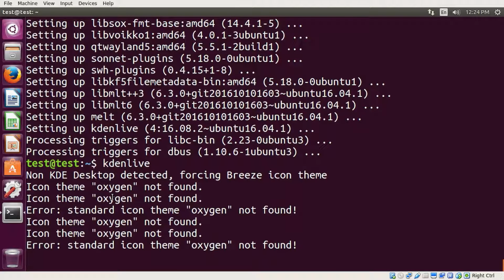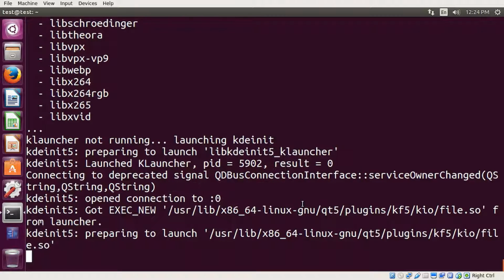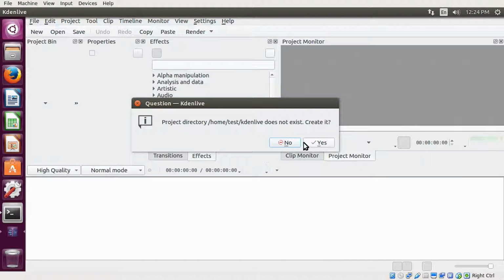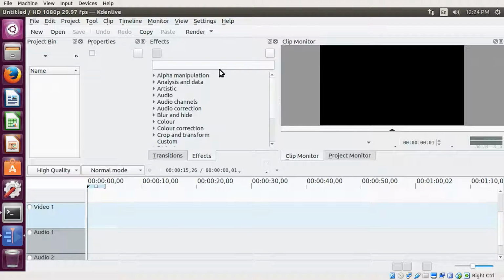Looks like we're gonna have missing icons. We are just going to go with the defaults. And yes, icon problems ahead.